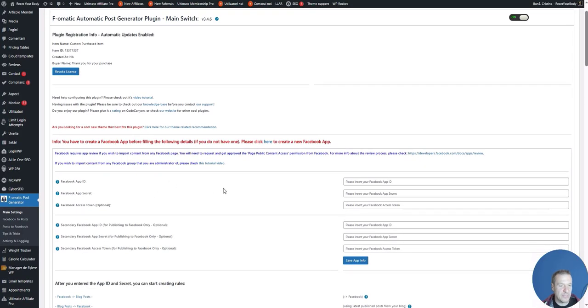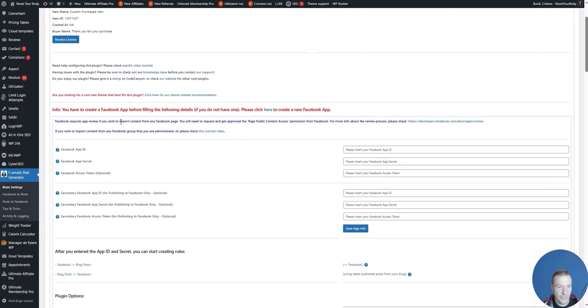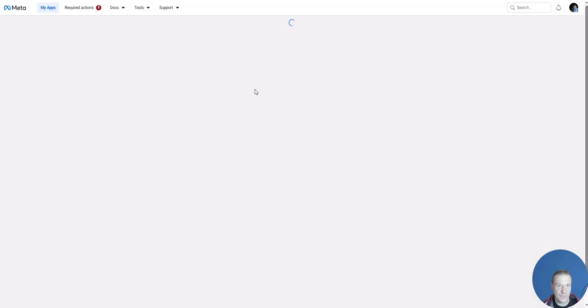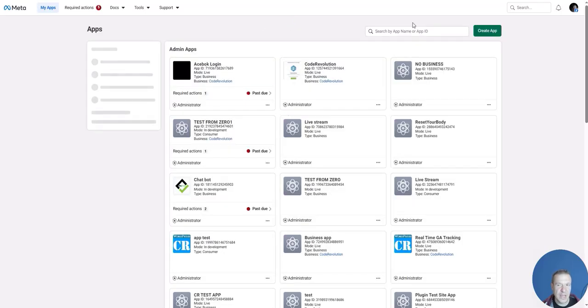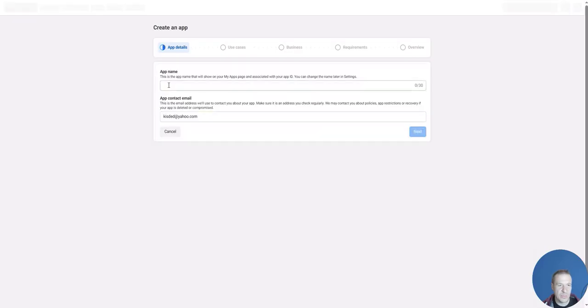Also, let me show you how to set it up right now. So to go ahead and create your first Facebook app, you will need to click here, and afterwards you will need to create your developer account on Facebook if you don't have a developer account yet. Afterwards, click here, the create app green button, and when this shows up, give a name.